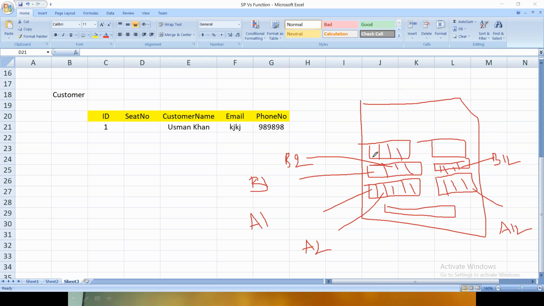Again, I have one more row. This block is going to start with C1, C2, like that. The seat numbers start with A1 and end with A12. Once A12 is over, again B1, B2, B3, like that, A, B, C up to K are available in the theater.